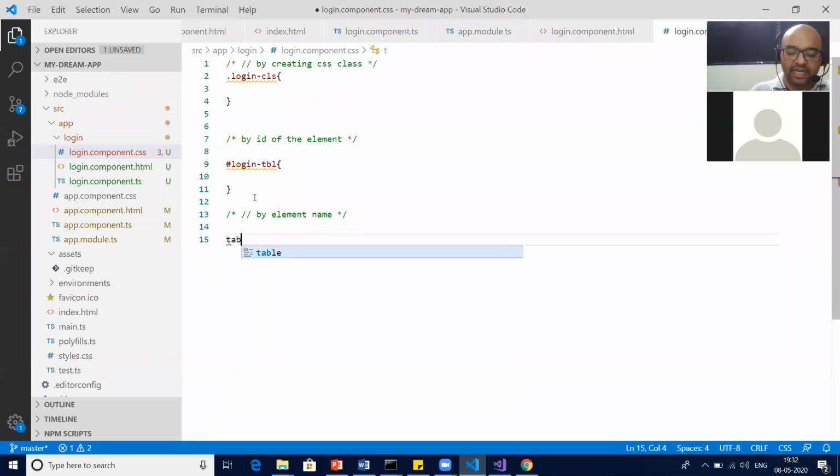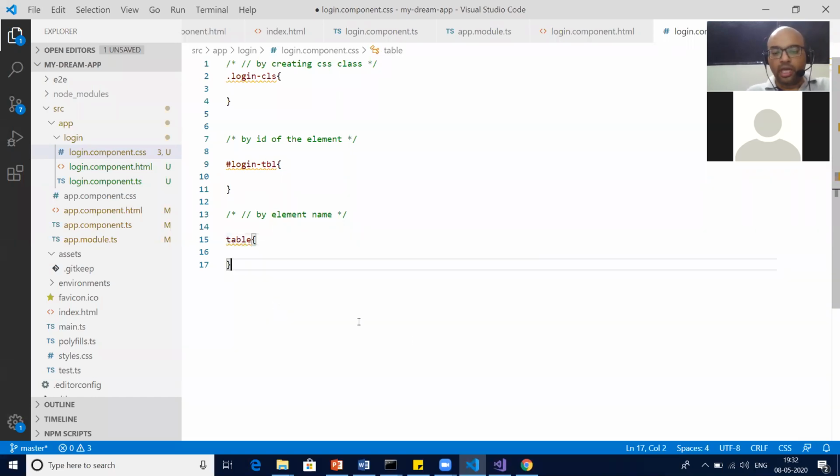So I can take an element like table and I can put the style. I can put the style table. Now, which one should we take? We spent 30 seconds on this part. What is the best way of doing the styling, when all three are available?